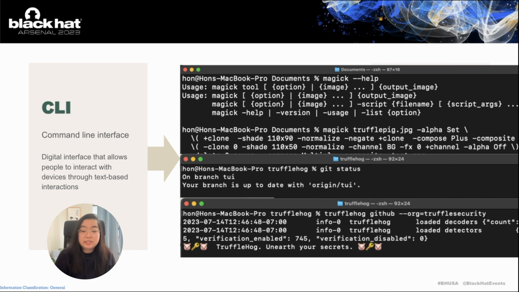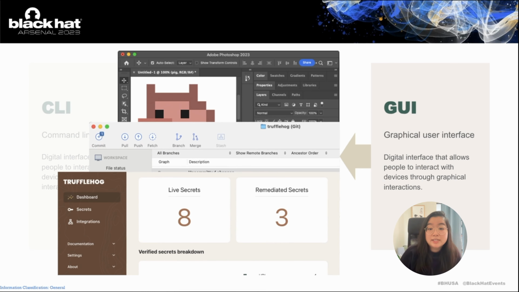Some CLI tools include ImageMagick for image manipulation, Git for source control, and TruffleHog for secret scanning. Command lines are probably the most powerful part of computing as it has all the bells and whistles for interaction. You can basically do whatever you want with a machine, and it's available on almost any device. But CLIs also have a perceived steep learning curve. And because of that, GUIs were introduced to the world.